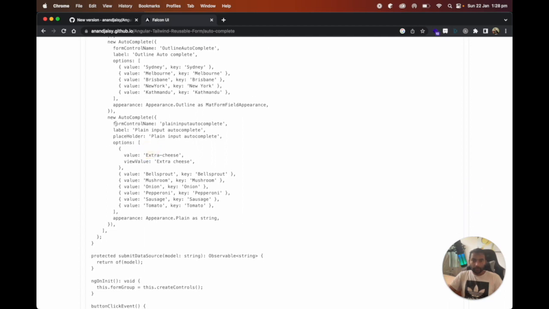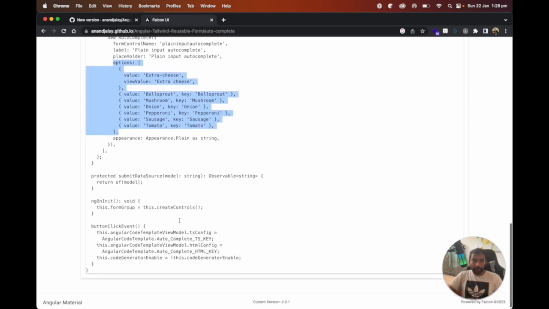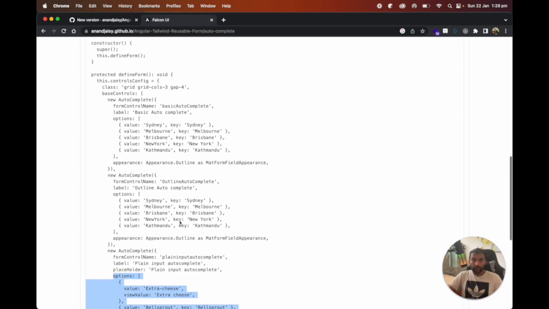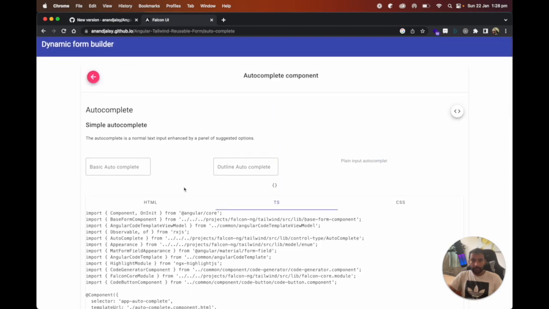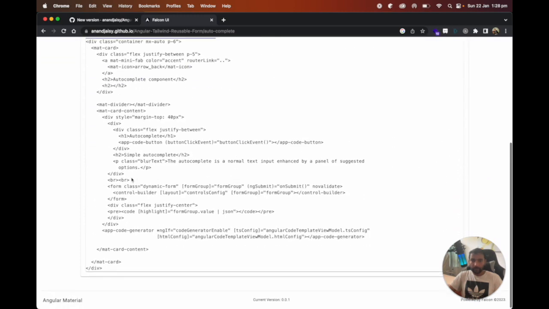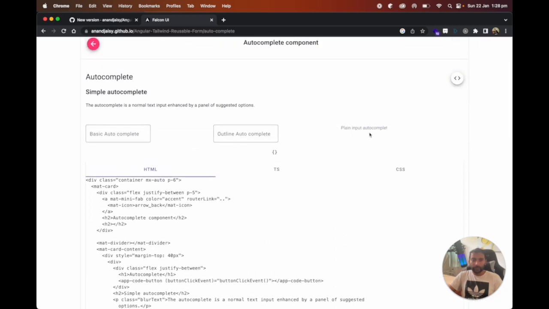For autocomplete, we are saying what the form control name will be, what the label and placeholder will be, and the options. These are the values that the autocomplete will use. This is the basic code, and you don't need to write a lot of code. On the HTML side, there is only this line of code that generates all these components. I have written only 3 lines of code, and it will generate 3 components for me.